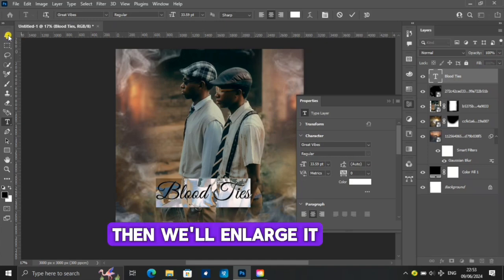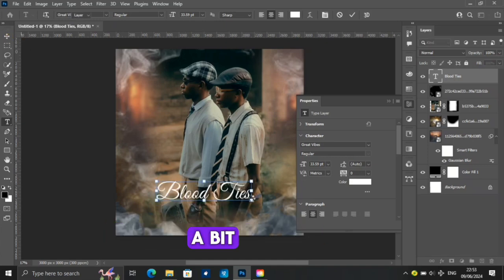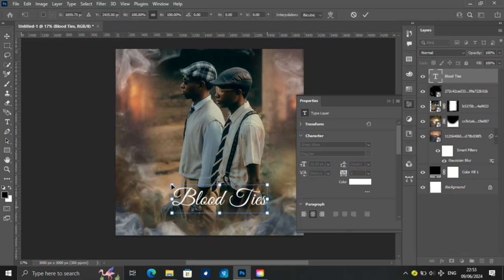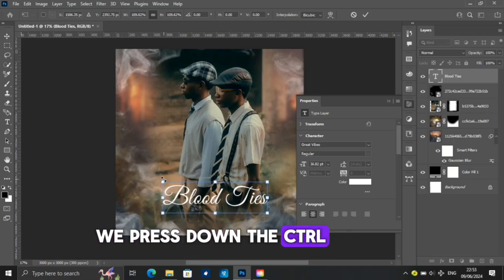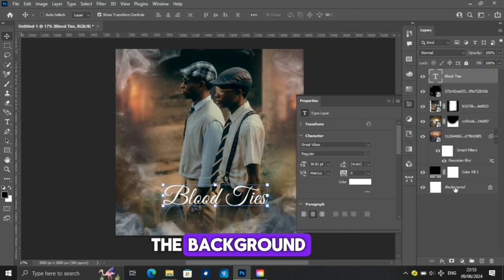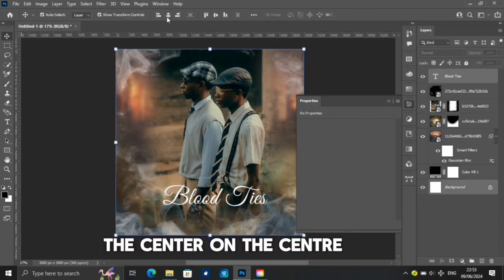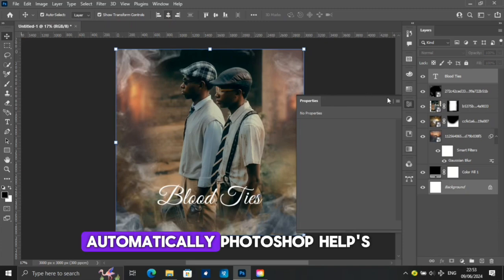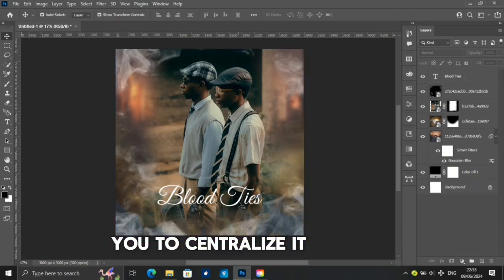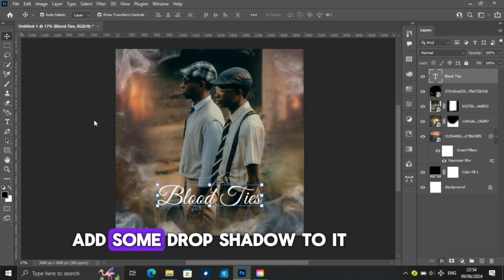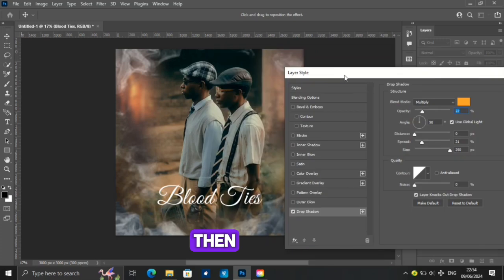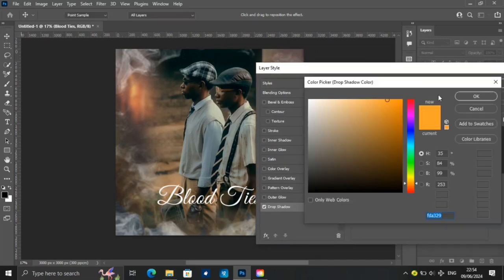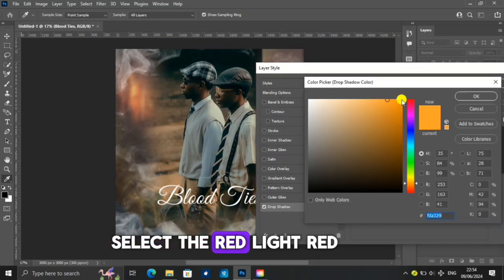Then we'll enlarge it a bit. And we'll try centralizing it. Once you centralize it, you press down Control and you click on the background, then you click on the center. So automatically Photoshop helps you to centralize it. Then I want to add some drop shadow to it. Then select the red, light red.